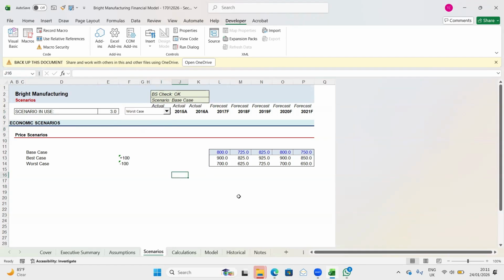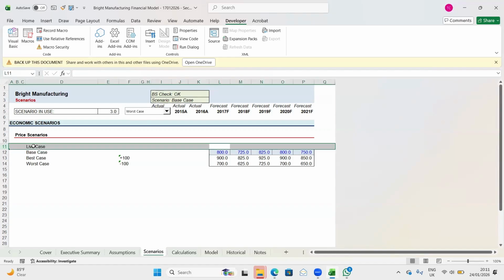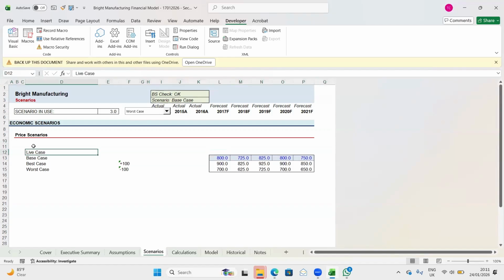Now let me see how many more minutes we have. Okay. So I want us to have a live case here. Live case. Now for the live case, we want to see which one. Okay, let me put it here. Sorry, I'm going to create space here. Control X, Control V. Now, there are different ways to show the one that we are using, to show if we are using best case, base case, or worst case.